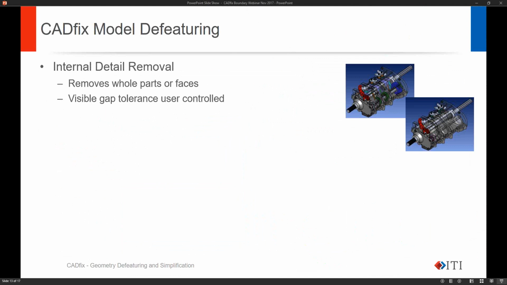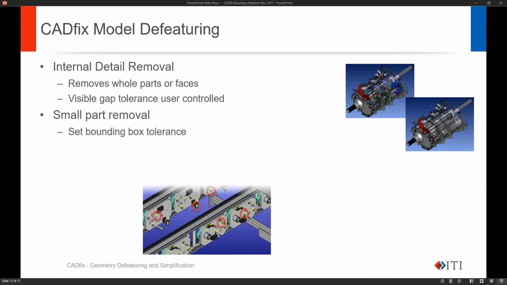We have internal body removal. So if we've got a tolerance there to specify a window size, we can determine what's visible and not visible from the outside, and those objects inside can automatically be removed for IP protection. We can also look at large assemblies and say, well, actually, we don't require small parts, so we can remove these small parts or just turn them into bounding boxes.